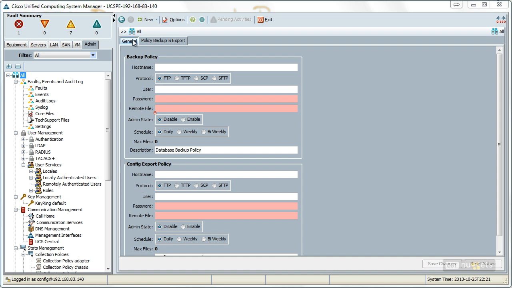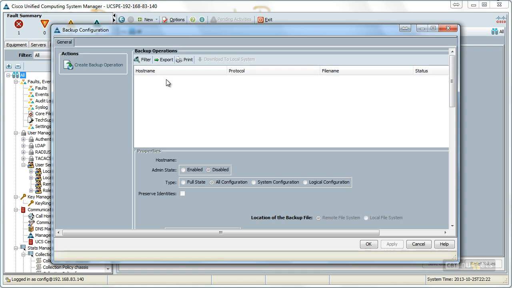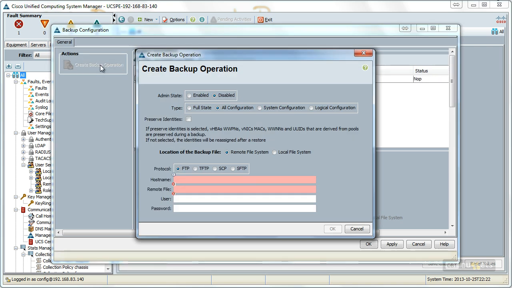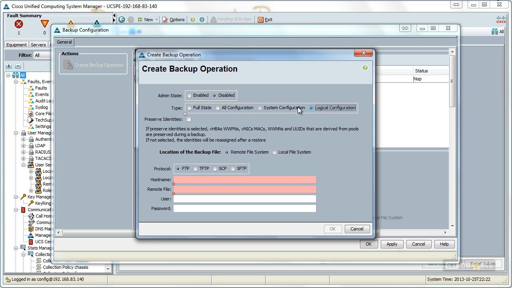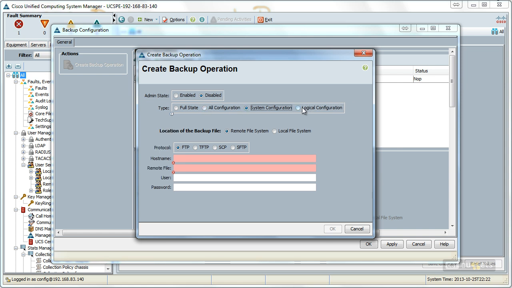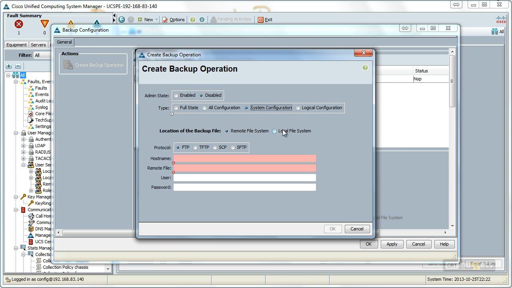Well, if we go back to the General tab and I go Backup Configuration again and I say Create Backup Operation and we go back into this window, we see something interesting. There's an All configuration, a System configuration, and a Logical configuration option. What's going on here? Well, obviously, all config includes both system and logical. So all we really need to define for you is what is the system configuration versus what is the logical configuration.